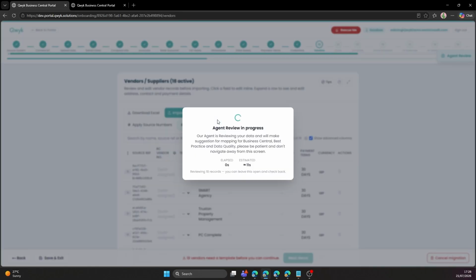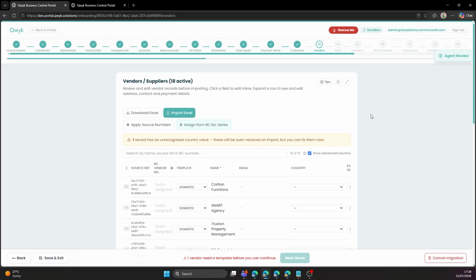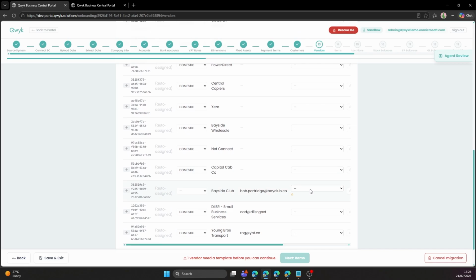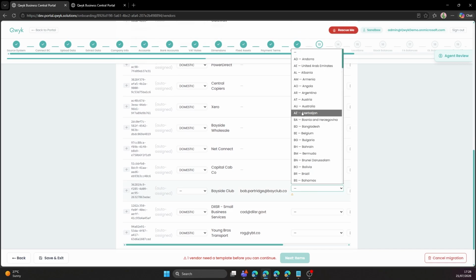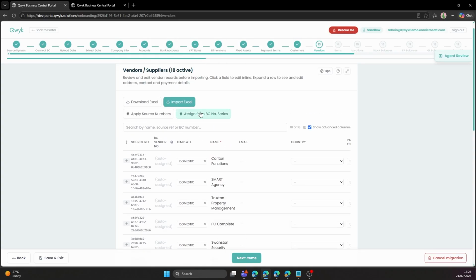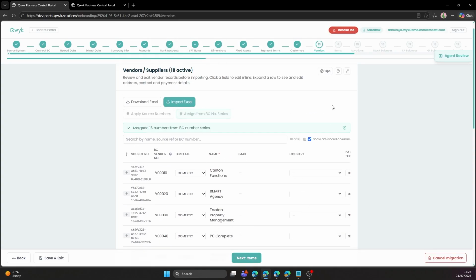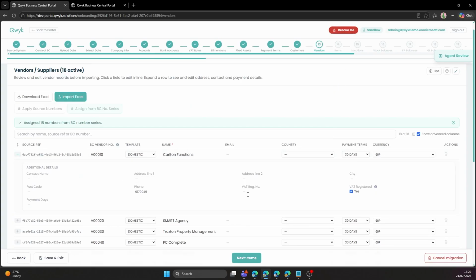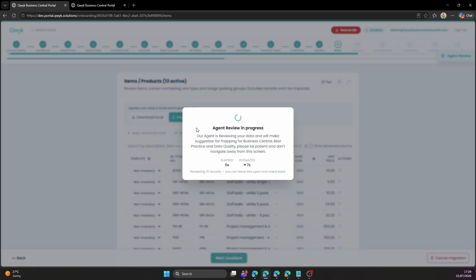We go through the same process again. Again, the agent is going to tell us that there's some bits missing. There's a country code missing for this one as well. So I'm going to select that and I'm going to assign the number series. Again, I can expand out and I can see the additional fields and use the drop down. So I click next to come through to items. So I have my items list. The agent is reviewing to see what is an inventory item, what is a non-inventory item.